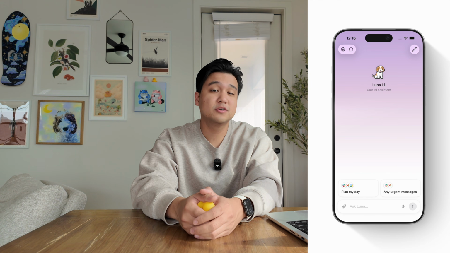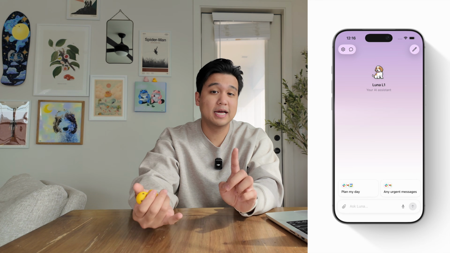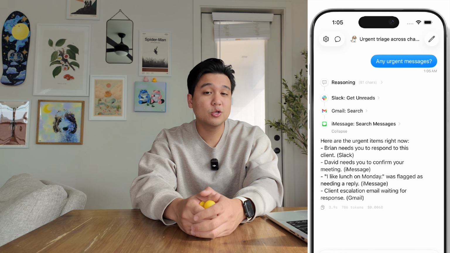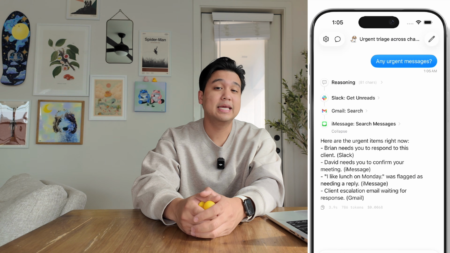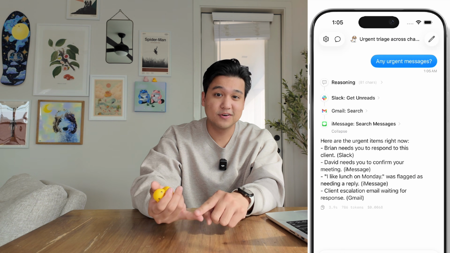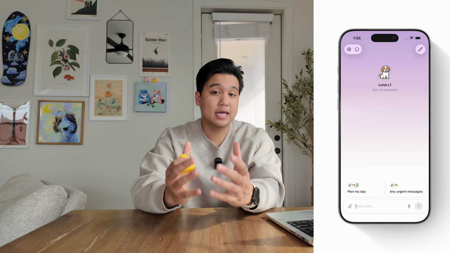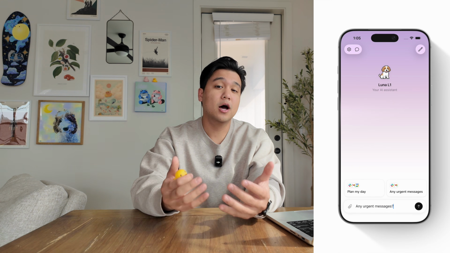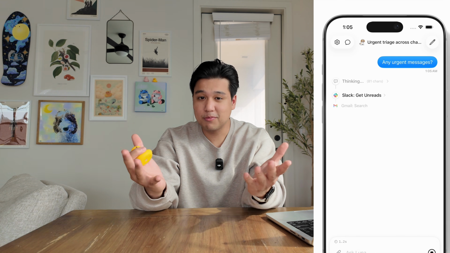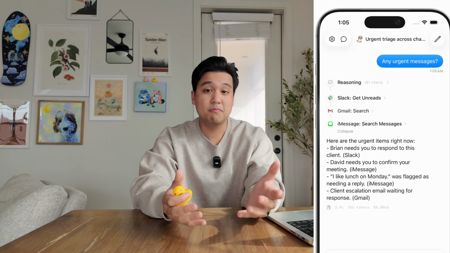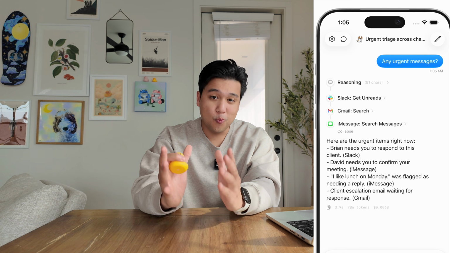I've got it connected to a bunch of tools that ChatGPT can have access to, like Slack, Gmail, Notion, but I also have it hooked up to other things that ChatGPT can't get to, like my iMessages, for example. I can ask it something like, is there anything urgent I need to respond to? And unlike ChatGPT and other agents, which will probably just check the last 10 emails I had, maybe 1 or 2 Slack messages, this thing is way more thorough.